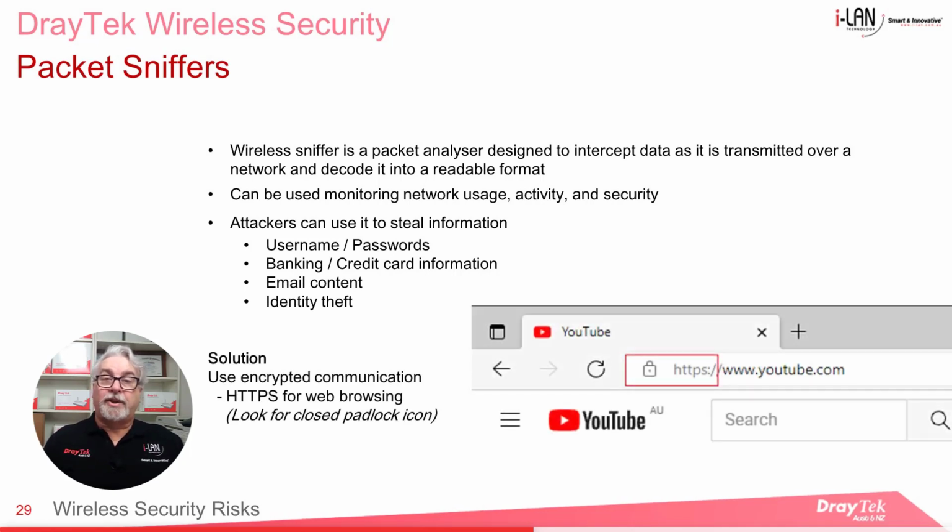The solution here is to use encrypted communication over the wireless network. For example, use HTTPS for web browsing instead of HTTP. If you're using HTTPS, you should see the closed padlock icon in the web browser search bar as shown in this example.